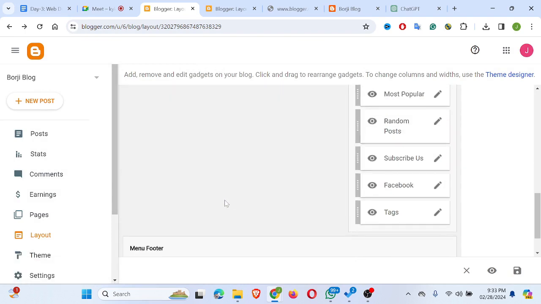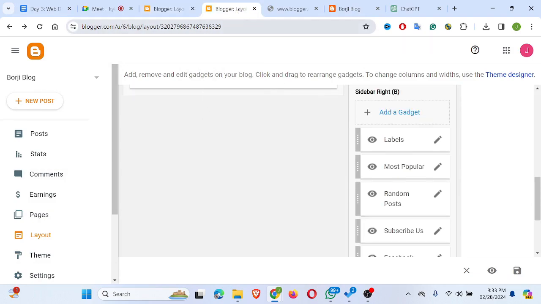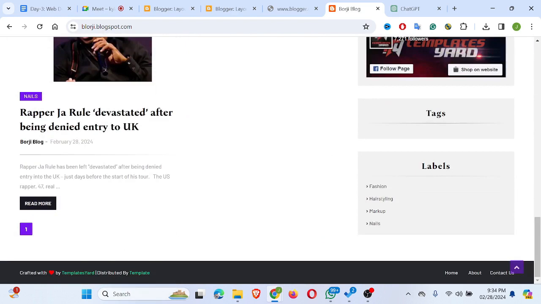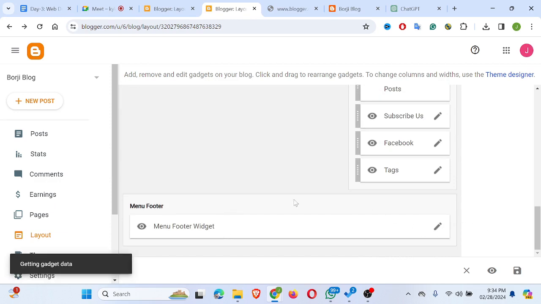So then this is the footer. Let's go to the footer. This is the footer. As you can see, this is the footer menu.